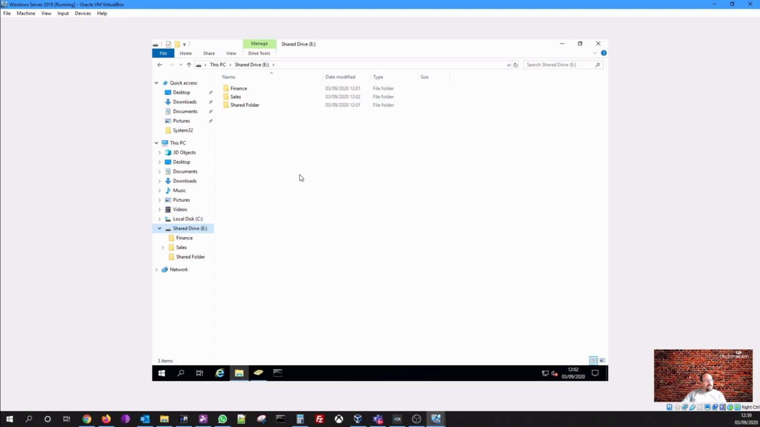So essentially, every user is going to have access, like I said earlier, to the shared folder. Some users will have access to finance. Other users will have access to sales. And within sales, only some users will have access to the marketing drive. Okay, so let's do this.